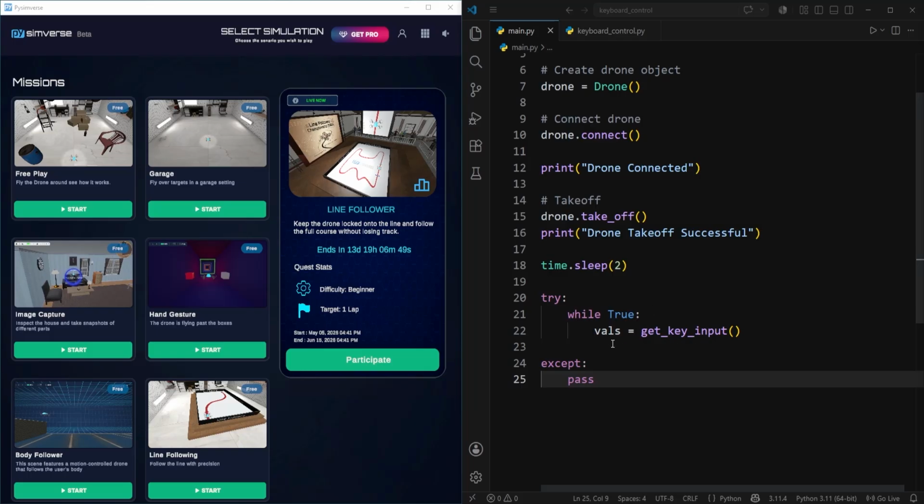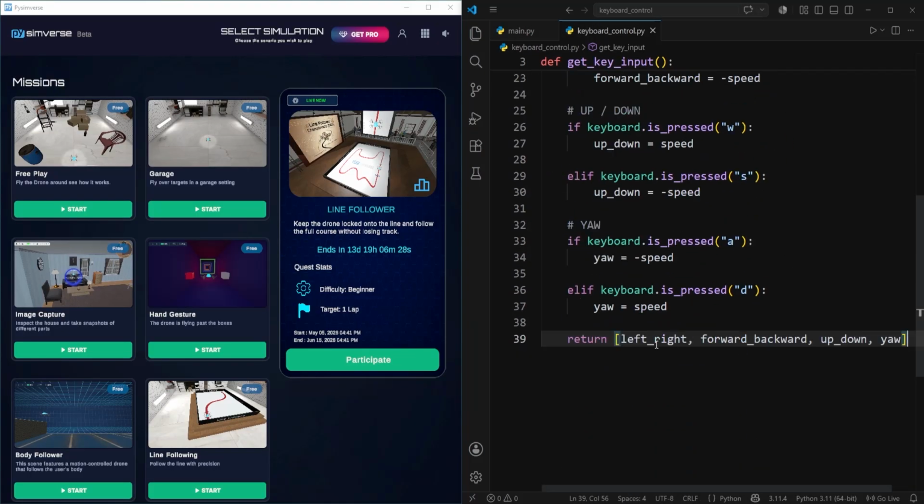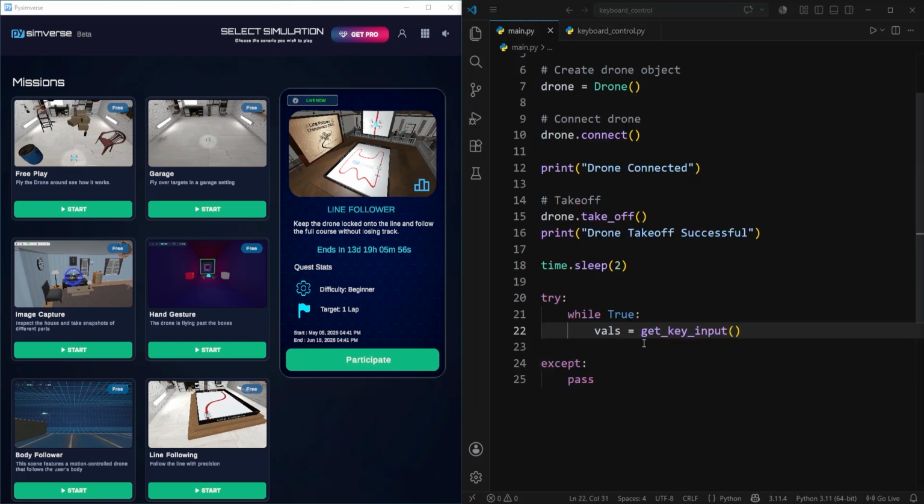And here we call the function from keyboard_control.py file, and our function name is get_key_input. And as you know, this function is going to return a list that stores 4 movement values such as left right, forward backward, up and down, and rotation. As I told you, it's going to store a list. So from the list we need to extract the individual values using their index numbers.